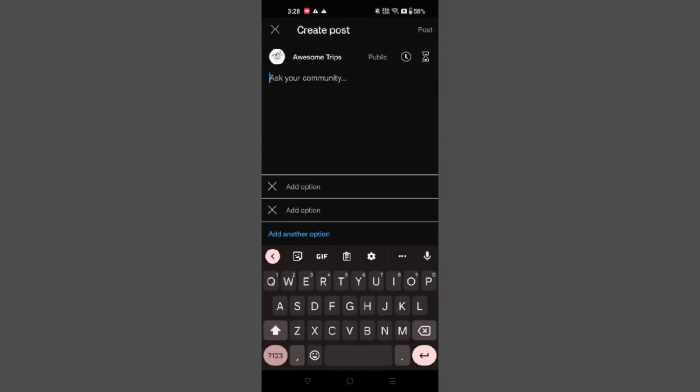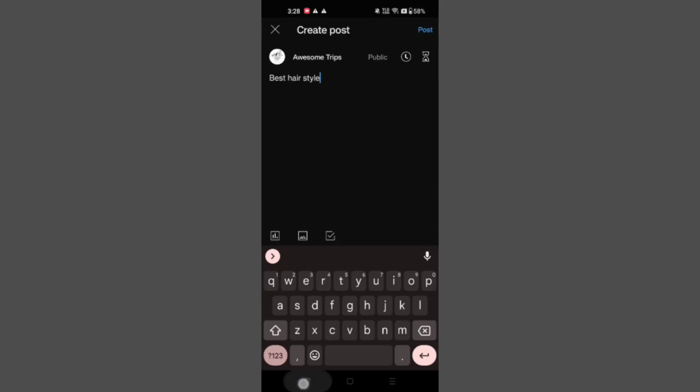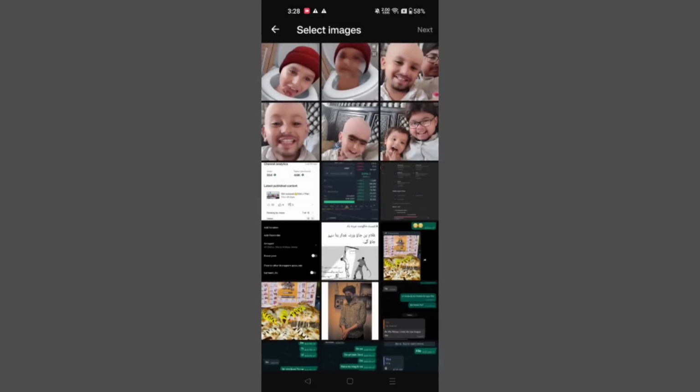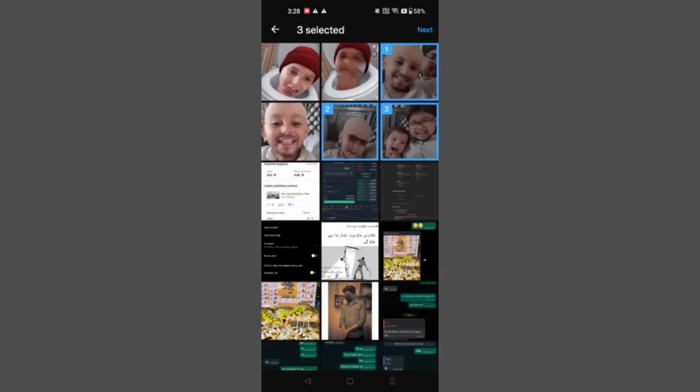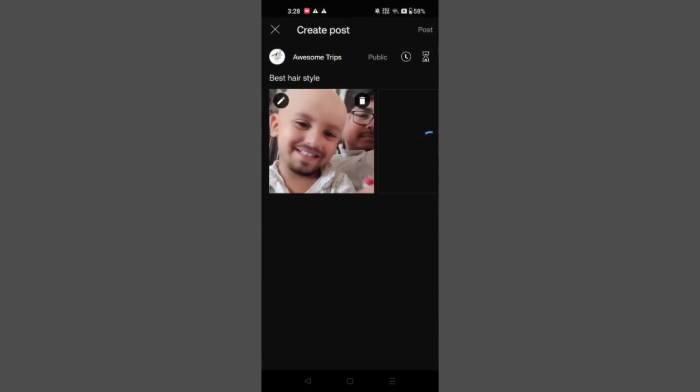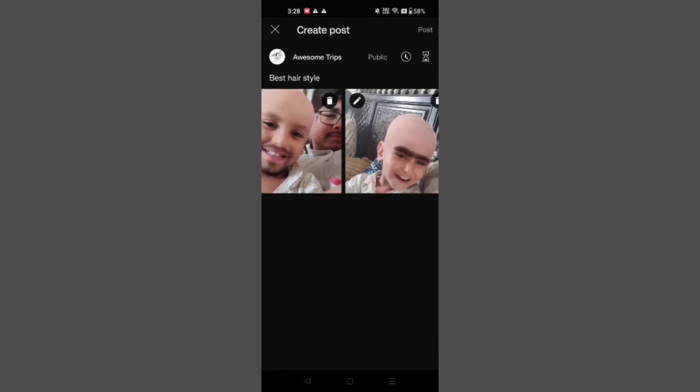You can see a poll: which hairstyle is best? Best hairstyle, add options. Sorry for that. I'm gonna add this, like this and this, best hairstyle. We will delete one image, but it takes some time for processing. Select image and I will select this. You can simply click on post and your post will be generated. My net is slow as I have told you.